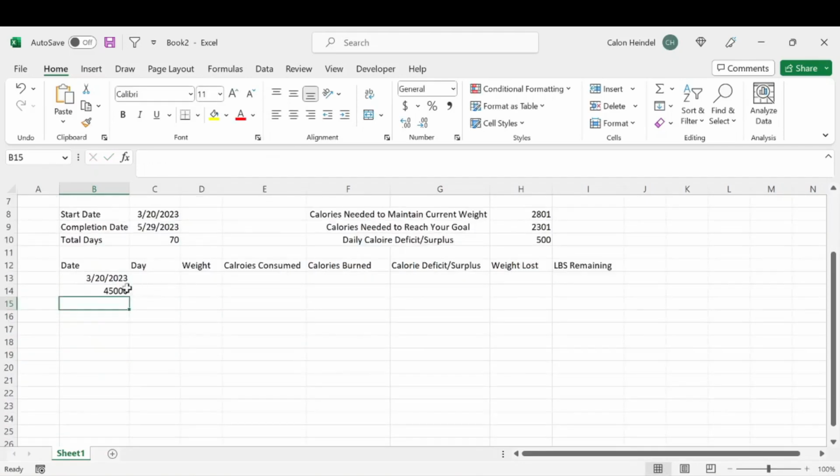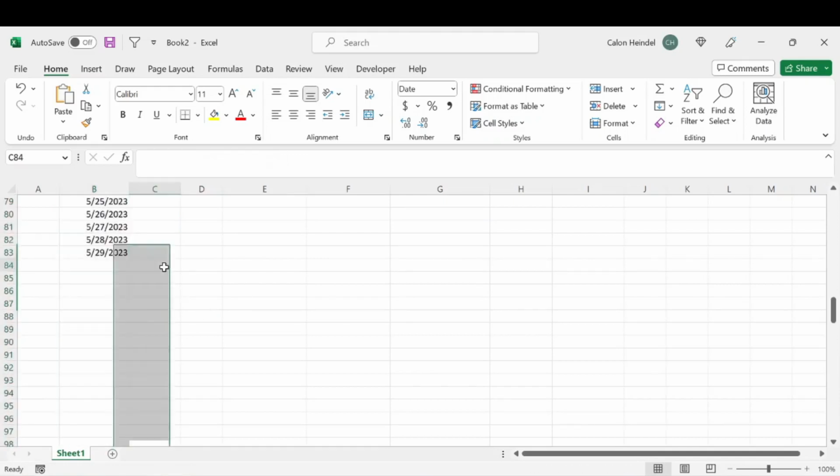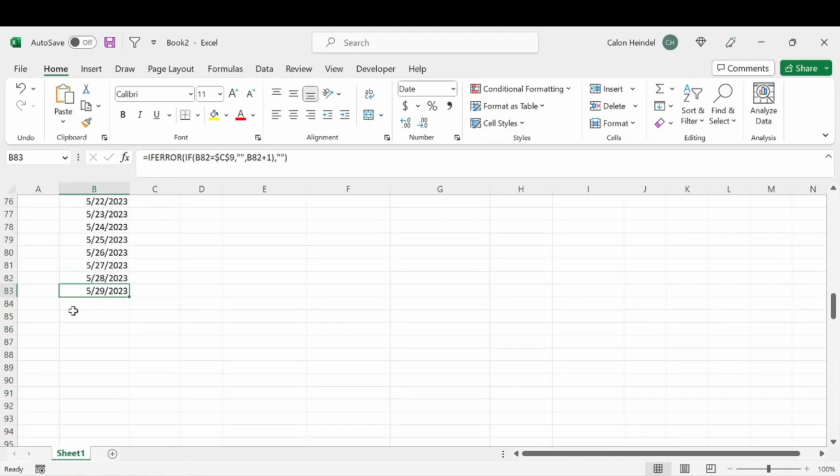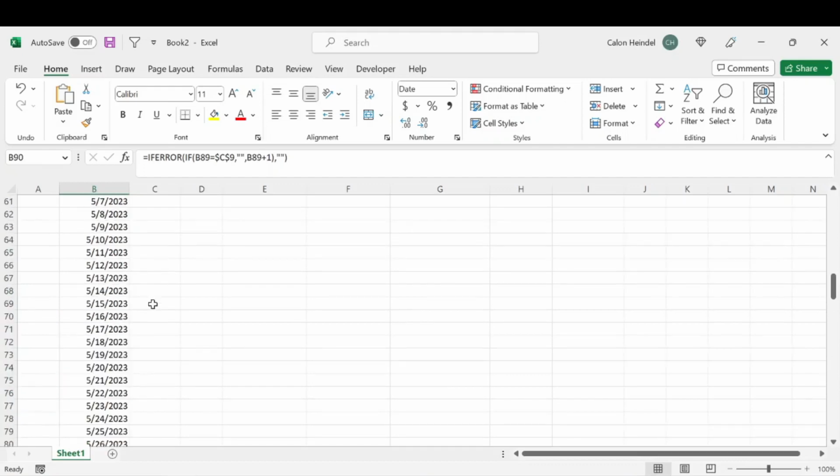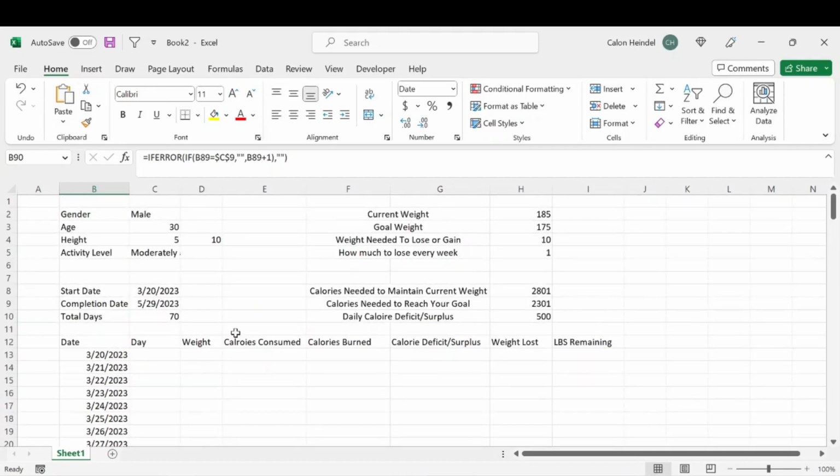Go ahead and hit enter, and then we'll turn this into a short date, and we can drag this down, and we can see that it's going to stop at May 29th, and then leave the rest of the columns blank. And so that will automatically update if the total days increases. If you're starting on a different day, it's just going to use this start date or whatever date you put in here. And this will just be day 1.